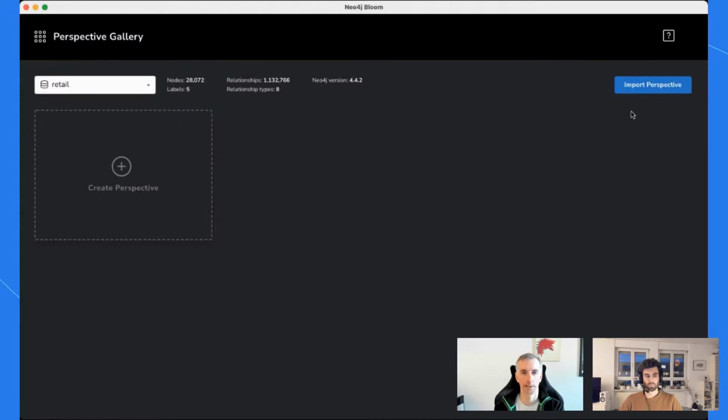So I mentioned earlier that with the full access version of Bloom, you have the ability to store the perspectives in the database itself. But with the free access version of Bloom, you can't do that, and the perspectives are stored in local storage. So you can actually export perspectives as JSON files and then import them into Bloom, even if you're using the free version. So that's a potentially useful function as well.